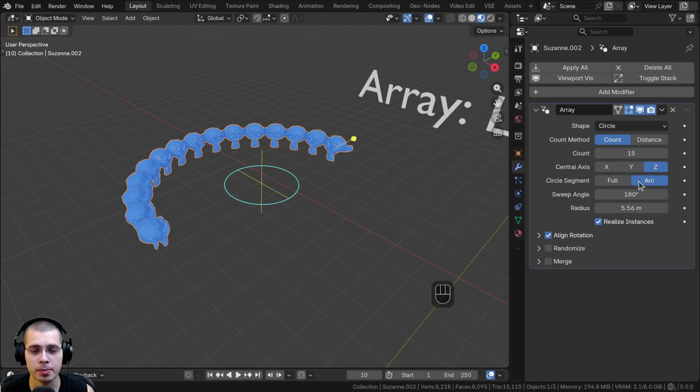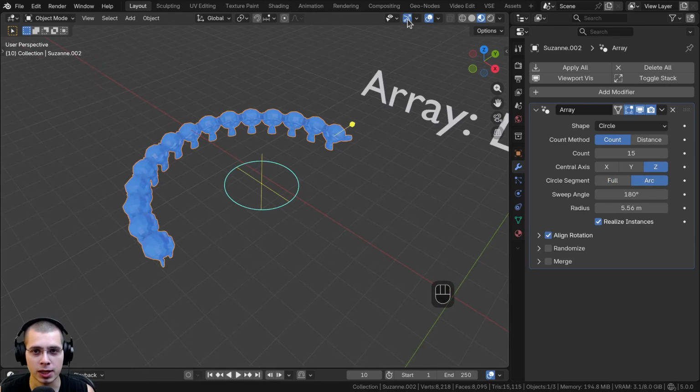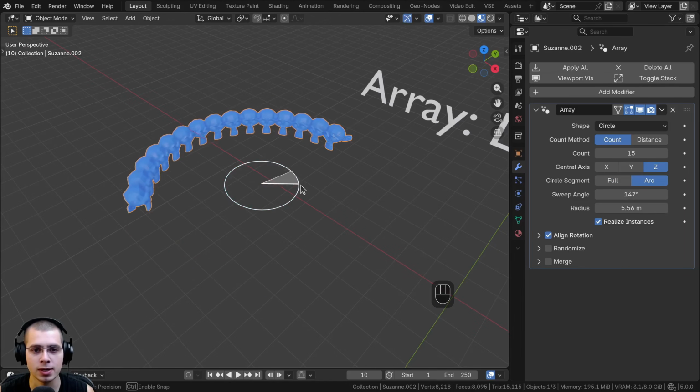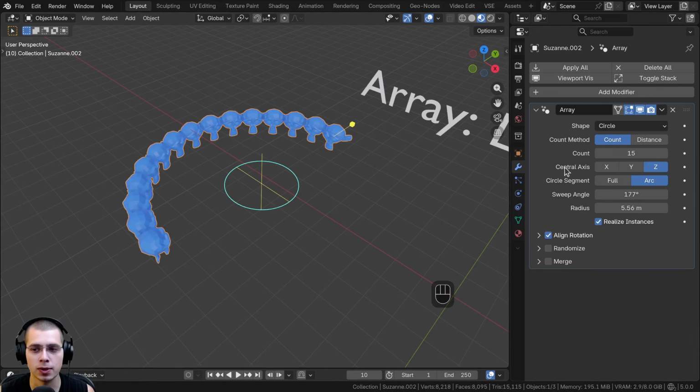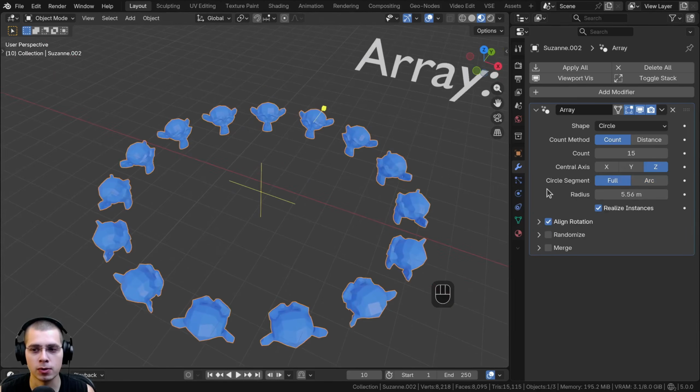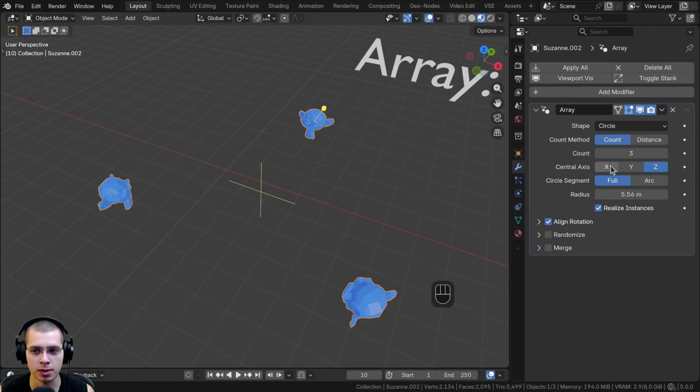And then you can also choose to make it an arc if you want to. And if you click right up here to turn on the gizmos, you can actually use the gizmos and you can drag the size of it. So that's pretty cool. Or you can just use this sweep angle. So if you just want it to be like half of a circle, you can just turn that up, or I can change it back to full. And there's also the count method, so there's either count or distance. So if I leave it at count, I could just type in like 3, and you can see now there's just going to be 3 of them.